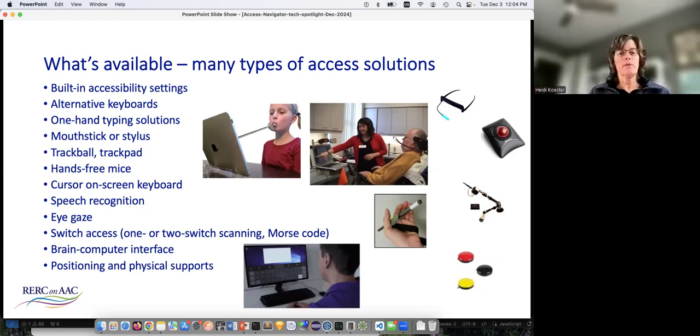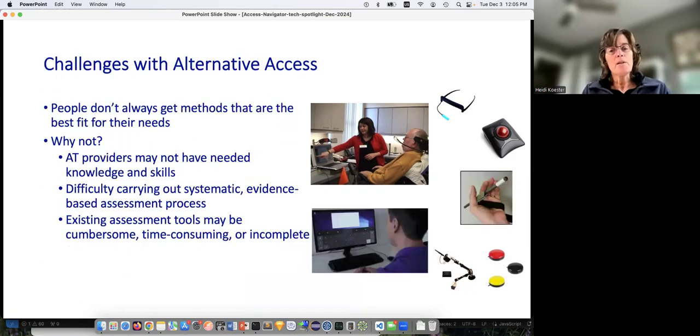So there's a whole set of things available for practitioners and clients to choose from when trying to find an access method, or a combination of access methods, that is going to allow that person to do what they want to do in the most efficient and comfortable way possible. There's a lot available, which is wonderful, but there are some challenges. Sometimes those challenges end up with people not getting the methods that are the best fit for their needs. They may get something that's an okay fit, or sometimes a good fit, but not always the best fit for their needs.